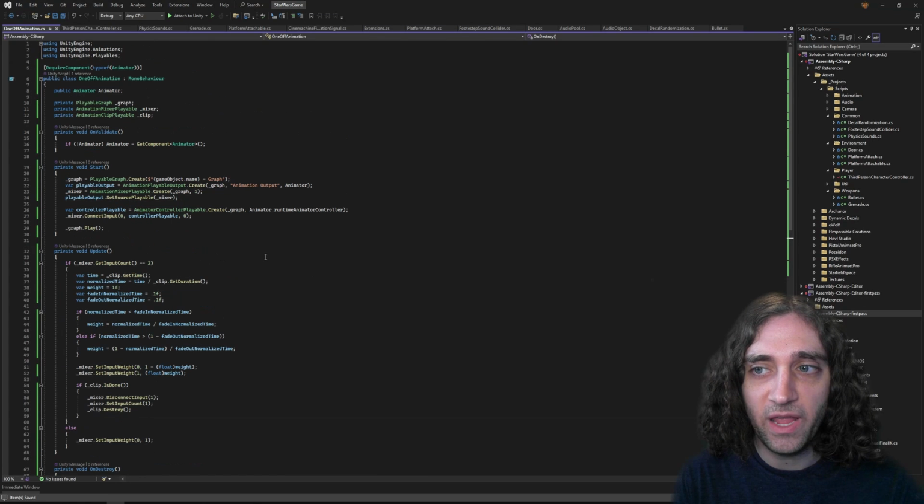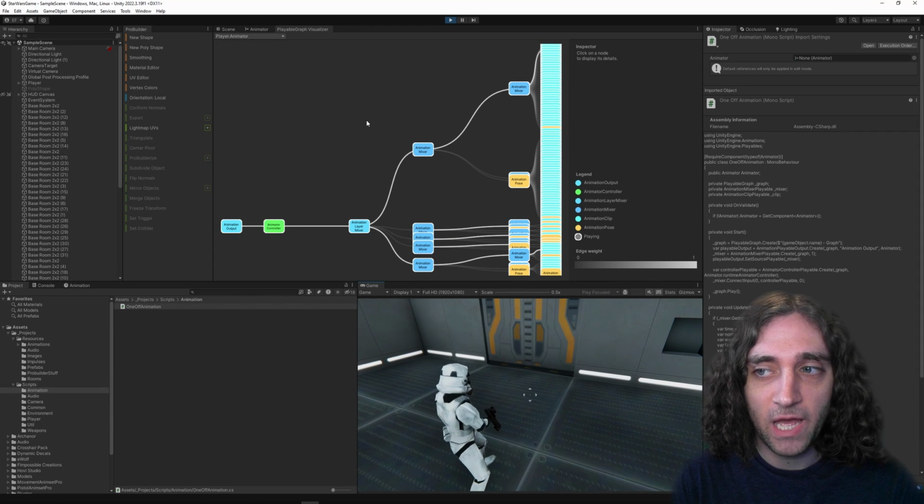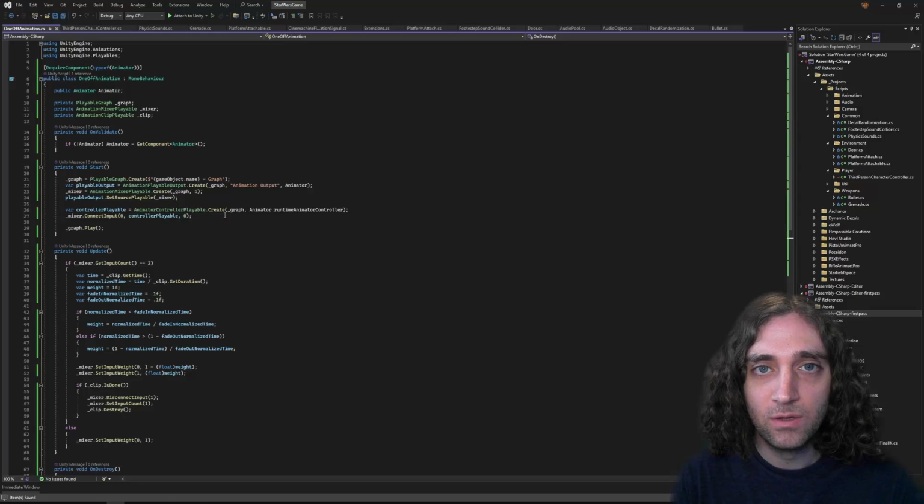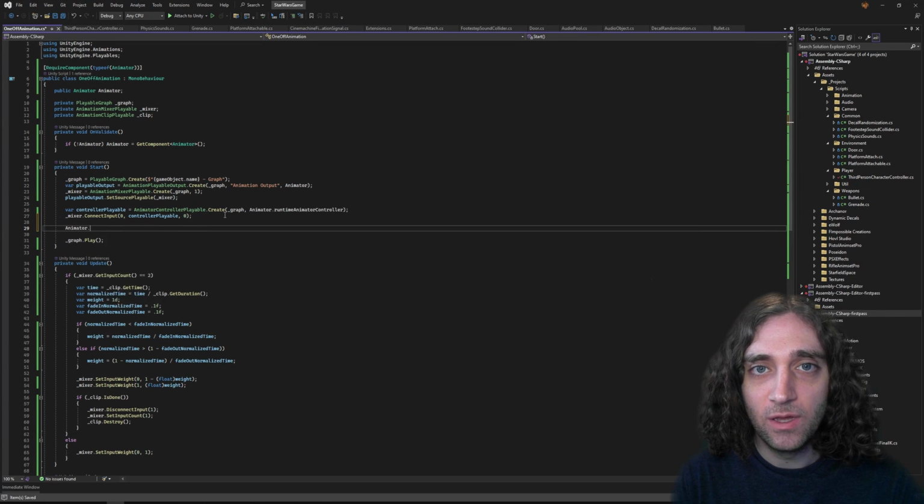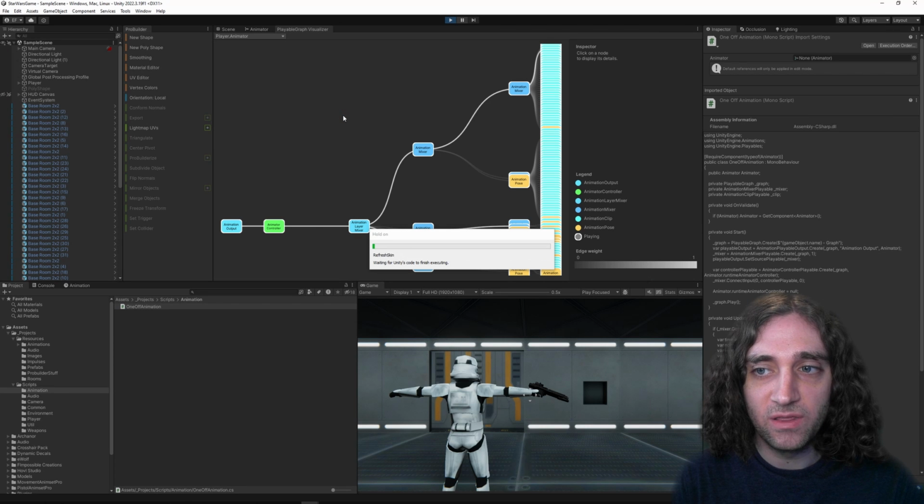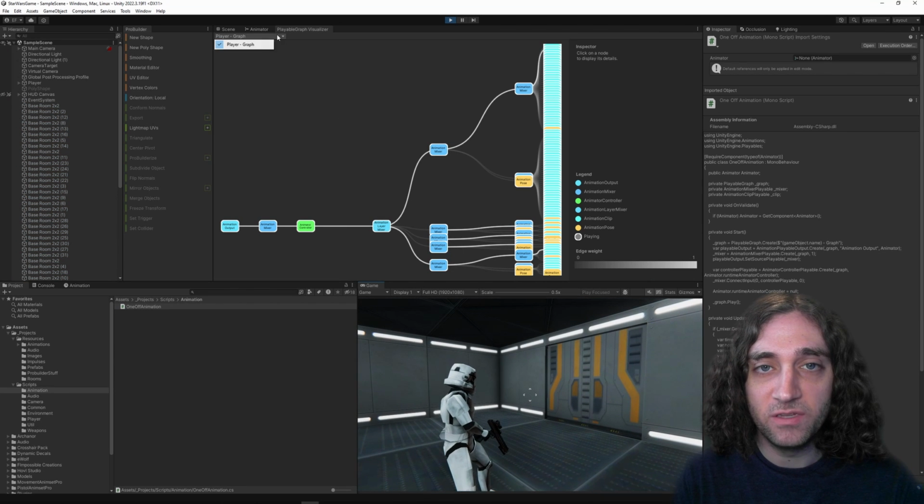Even though we're targeting the animator with our Playable Graph's output, and passing the runtime animation controller onto the Animator Controller Playable, the animator is still also running the Animator Controller. We can verify this is happening because both graphs are visible in the visualizer's dropdown. We can clean up this issue easily by nulling out the animator's runtime animation controller after we pass it on to the Animator Controller Playable.